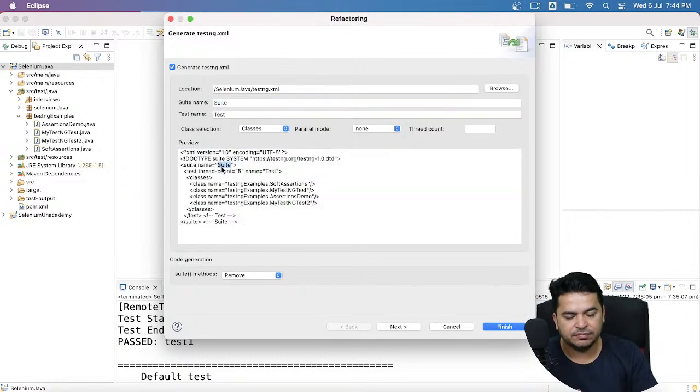You can define the test suite name. By default, if you don't give, it takes suite. Many people call this a suite. I will stick to suite. Test name. So I will stick to test here. We will rename it later on.